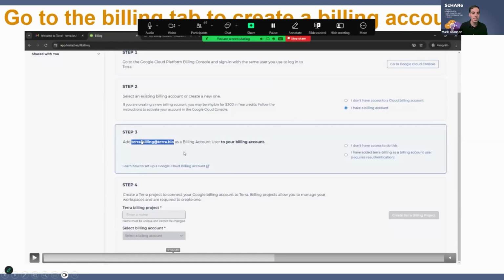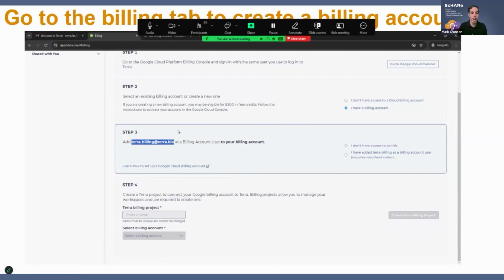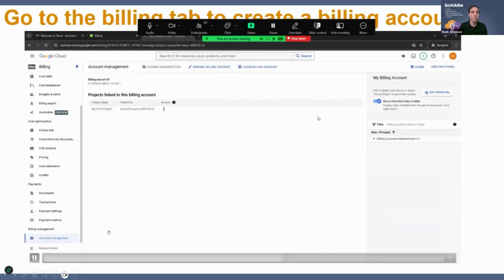So the way that we're going to do this is we're going to get that email, tarabilling@tara.bio. We're going to go ahead and copy that. And we'll go back over to Google Cloud, and we're going to look for this Add Principal button on the right-hand side. Again, we went to billing by clicking on that hamburger menu in the top left. We hit billing, and then in billing, we went all the way down to account management. And then once we got the email from Terra, we're going to go over to this Add Principal button.